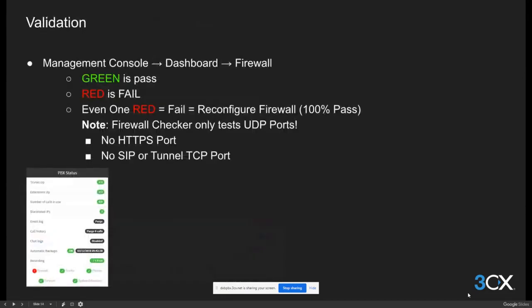So validation, how we validate that ports are open or not, we need to use the firewall checker on the 3CX dashboard. On the 3CX management console, there you will find in the dashboard the firewall check. We need to do this firewall check, and it should get a green result, which means all ports are opened properly. If there is some red, that means the ports are not opened properly, and we need to open all the ports. Only then can we do things like SIP trunk configuration. Remote IP phones configuration will not work properly if the firewall check fails.